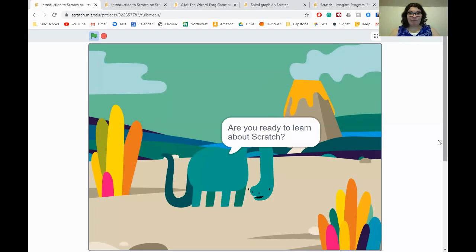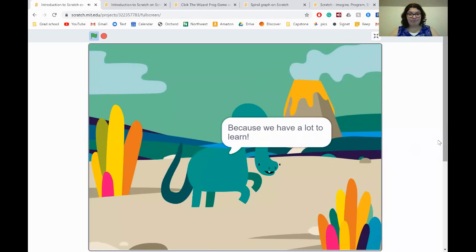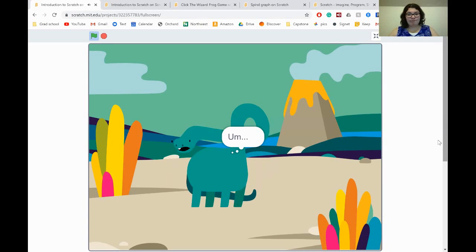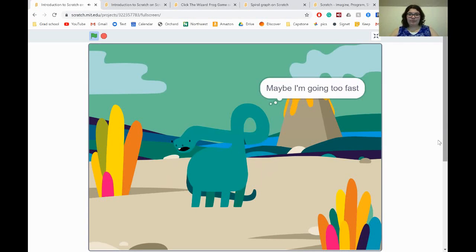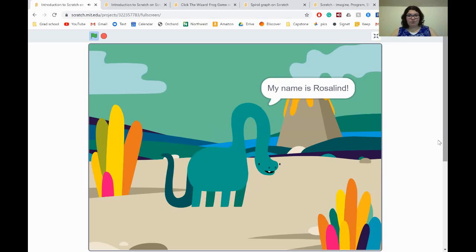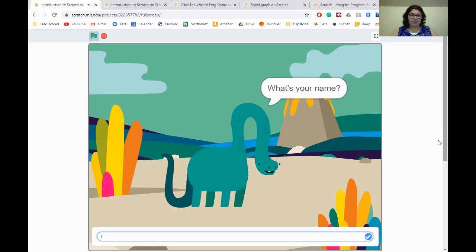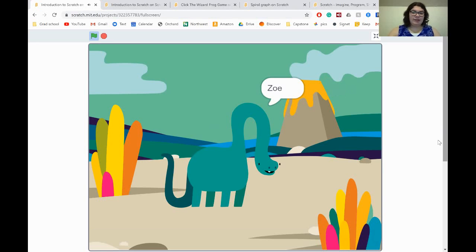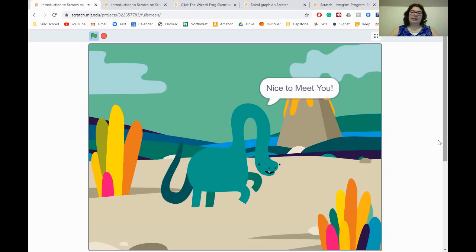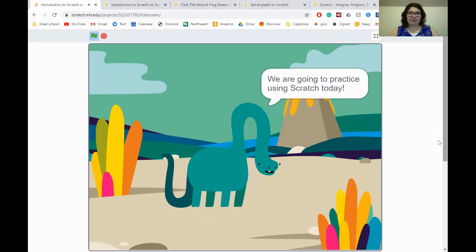Hello. Are you ready to learn about Scratch? Because we have a lot to learn. Maybe I'm going too fast. My name is Rosalind. What's your name? My name is Zoe. Zoe. Nice to meet you. We are going to practice using Scratch today.